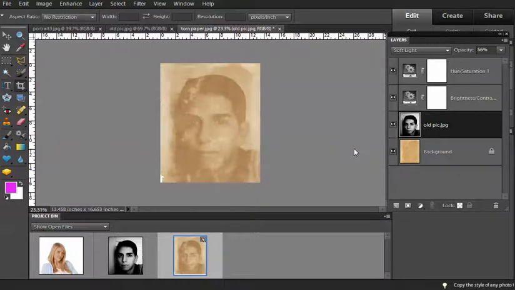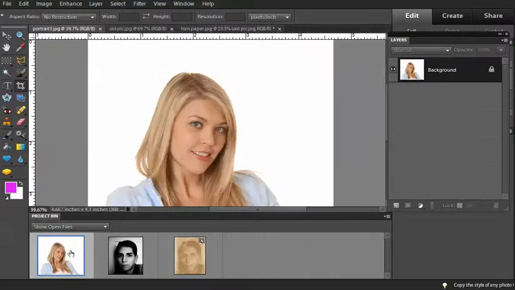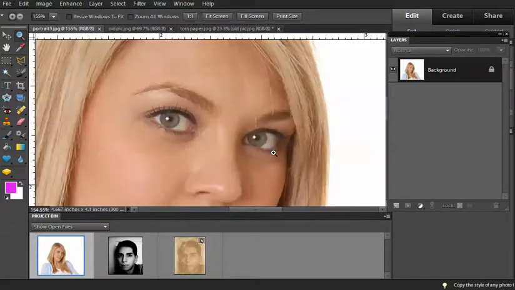All right. So the next lesson, or next tutorial, is going to be with this picture right here. So let's go ahead and click on it. And what we're going to do today is we're going to change her eye color. Okay, so let's go ahead and zoom. We're going to change her eye color and then add some, I think it's called eyeshadow. So let's zoom in on her eyes.